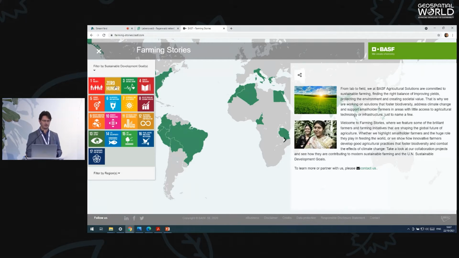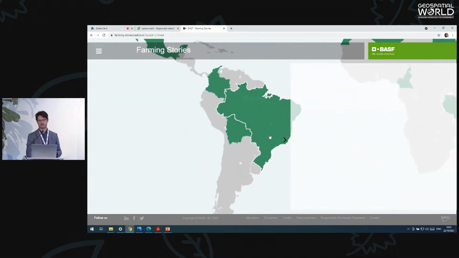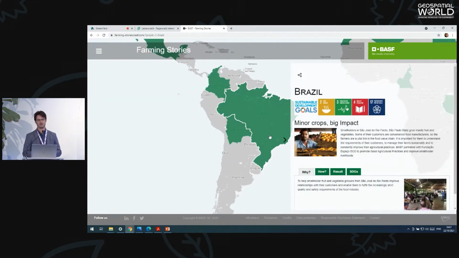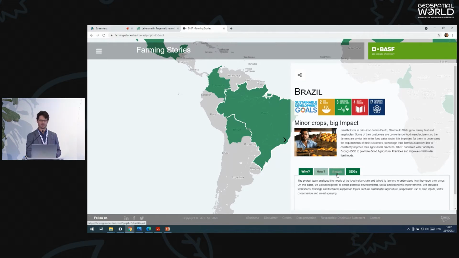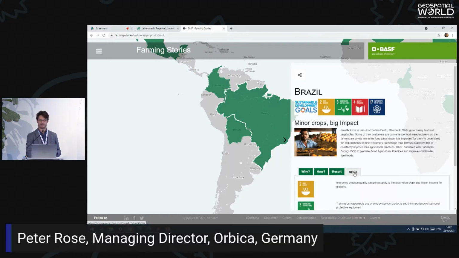So if you, for example, filter by Zero Hunger, there's a lot of projects in this area, and then you can just jump into a particular country and you can look at one particular project that they might be doing in that area, why they're doing it, how they're doing it, their particular results that they've achieved, and how they're meeting the UN SDGs.